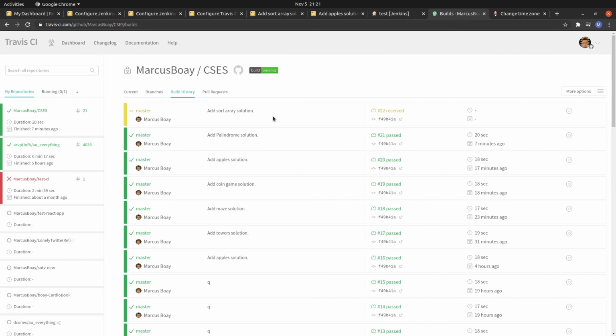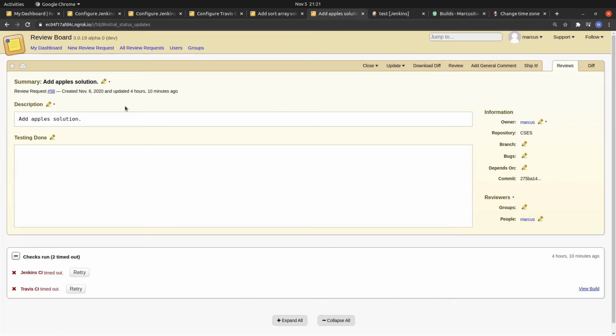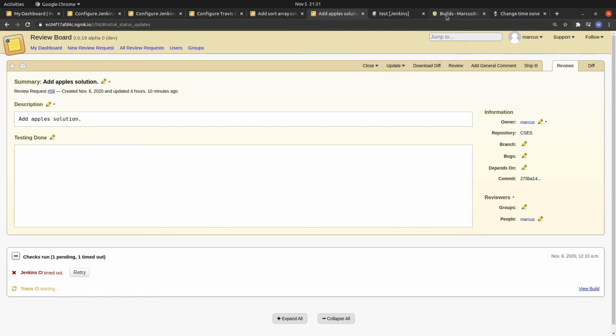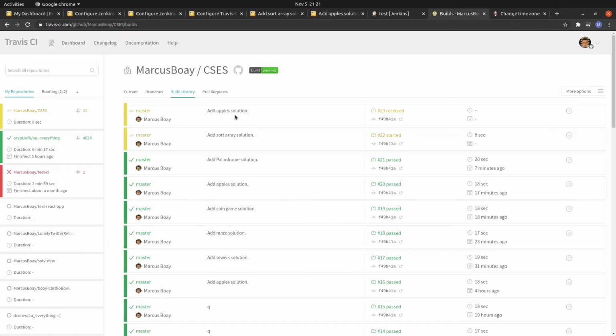Now let's retry a build in the case where a build times out. The title of this review request is Add Apple Solution, which we will see in Retry CI after hitting the retry button. As we can see, Add Apple Solution has appeared.